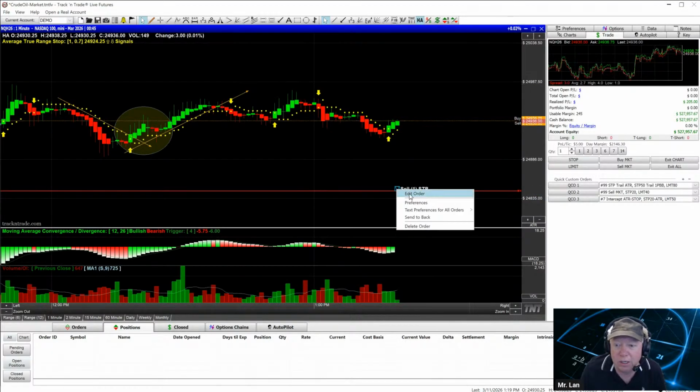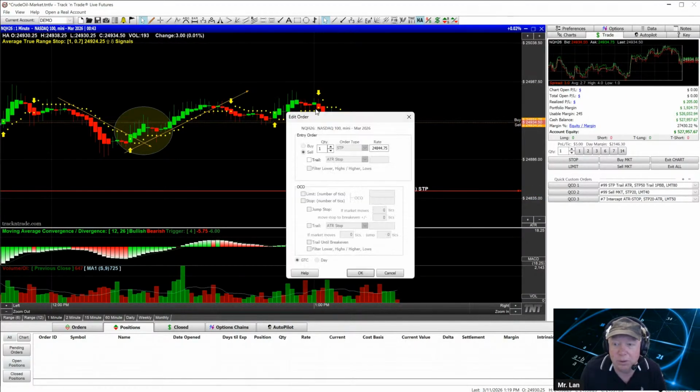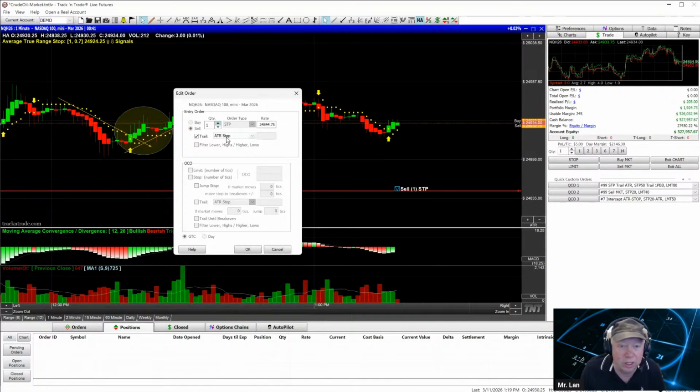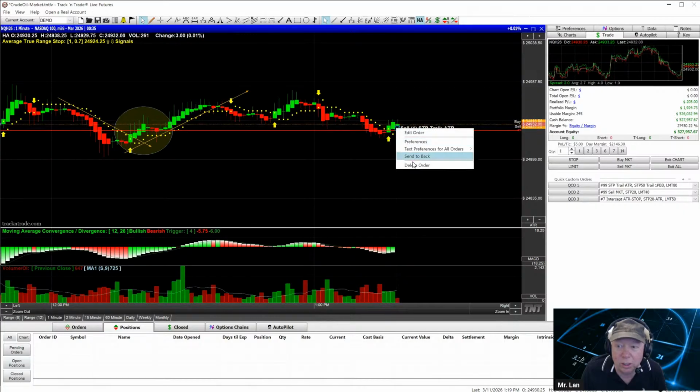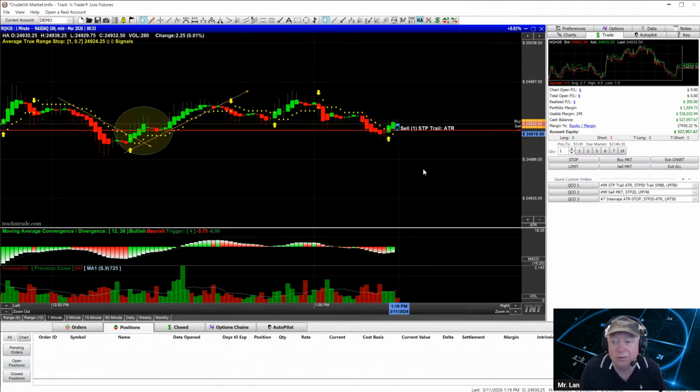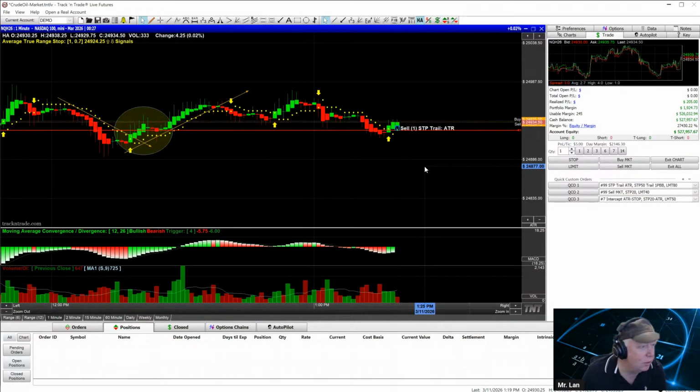So we're going to come in here and go to edit order. It's going to bring up our little window here, and we're going to tell it to trail on the ATR, just like last time. No difference. But this time we're going to right click on the little tool, and we're going to come down here. Oh, it's got to be filled first. Let's wait for it to get filled. We'll just have to give it time.